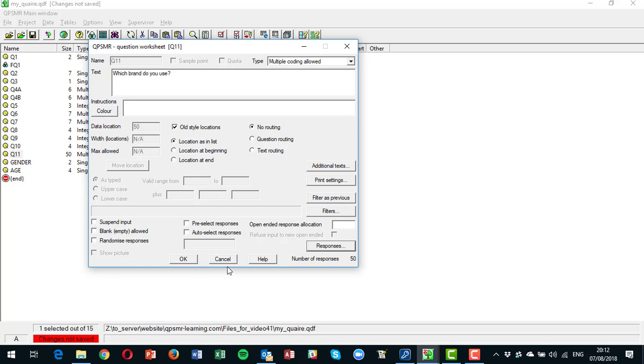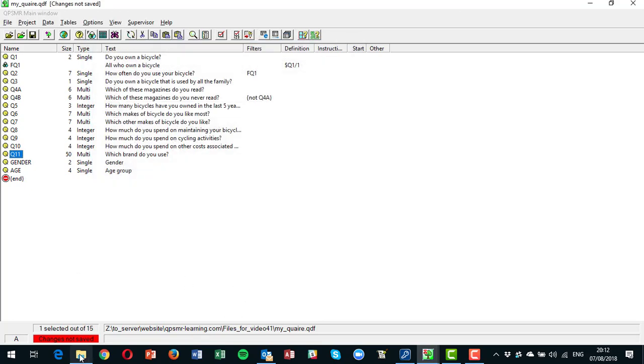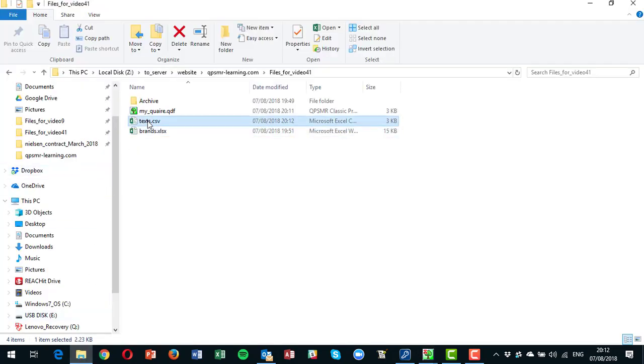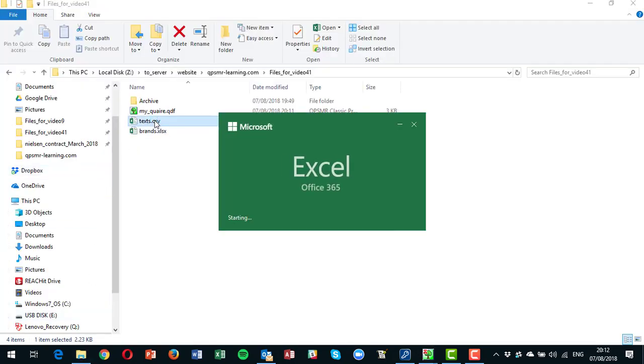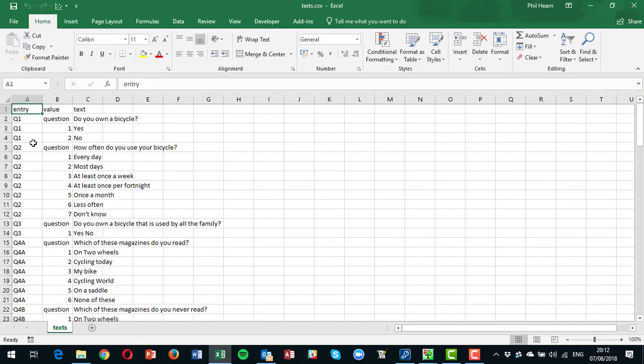And there's nothing to stop you, by the way, in one of these CSV files. If we just reopen it quickly, you can just load up one question from here.